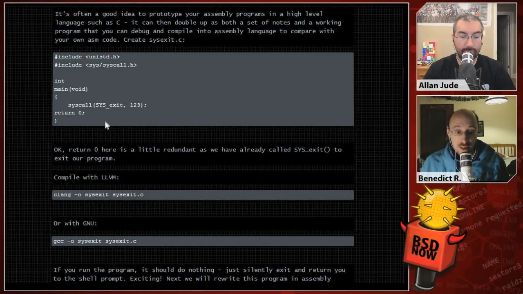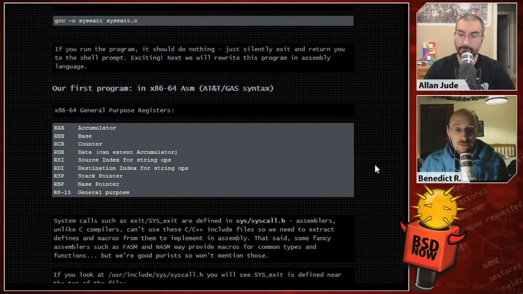Then you run clang with -o to create the name of the executable, and of course you provide the name or location of your C program, and the same with GNU C, just a different compiler. Then you run the program. Of course it should do nothing, just silently exit and return to the shell prompt. Exciting, yay! Next we will rewrite this program in assembly language, and that's what they do here.